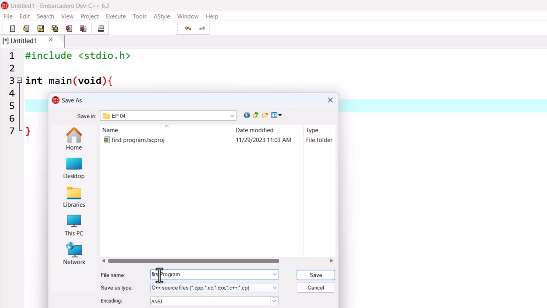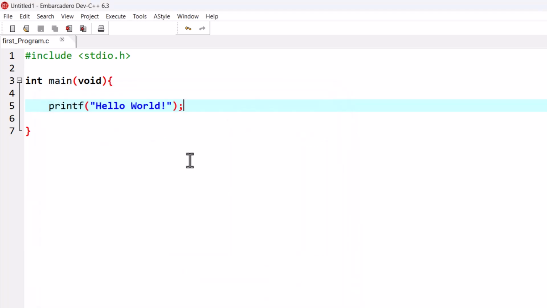If you want to make these two words separate from each other, just make this P capital case so that you can understand that this is first program, or you can just put an underscore, that would be better. And the type of the file that we want to save is going to be a C source file. So our file will end with a .c extension. Let's go and save it, and now our file is saved.